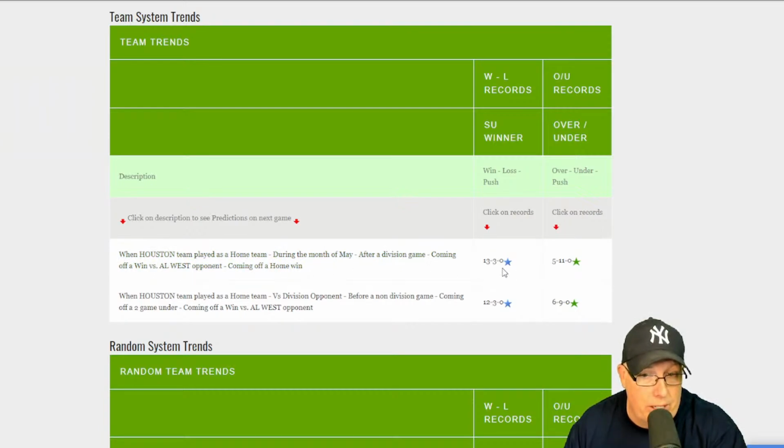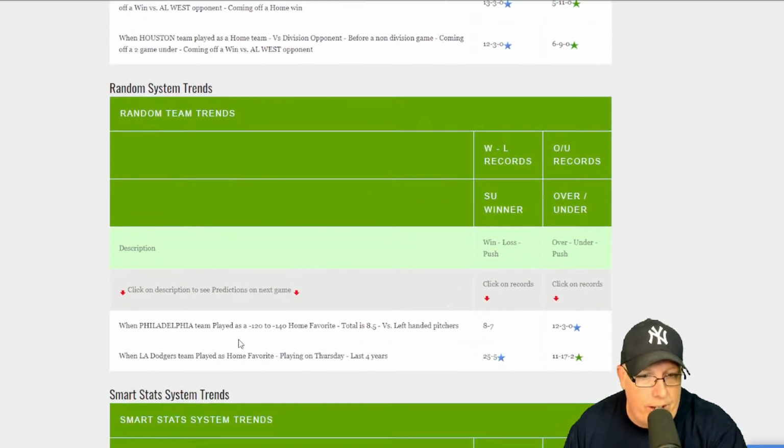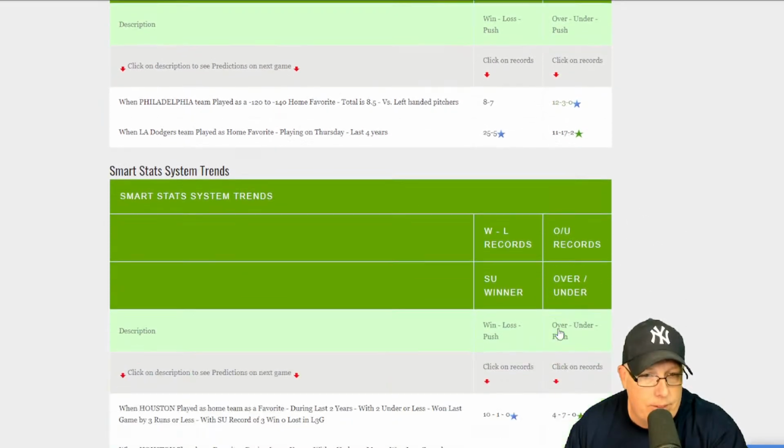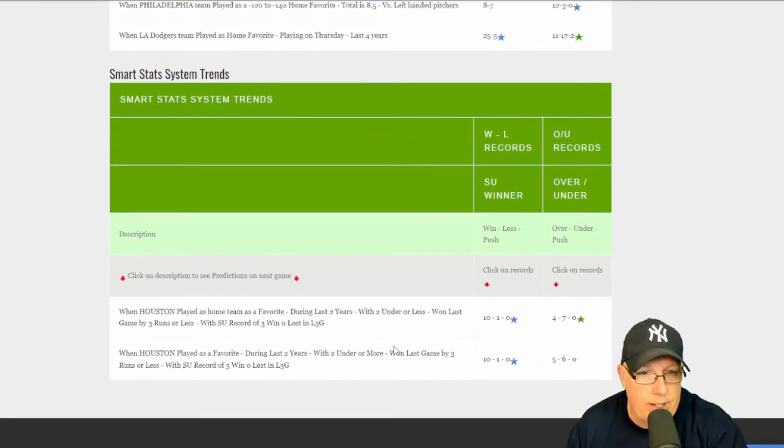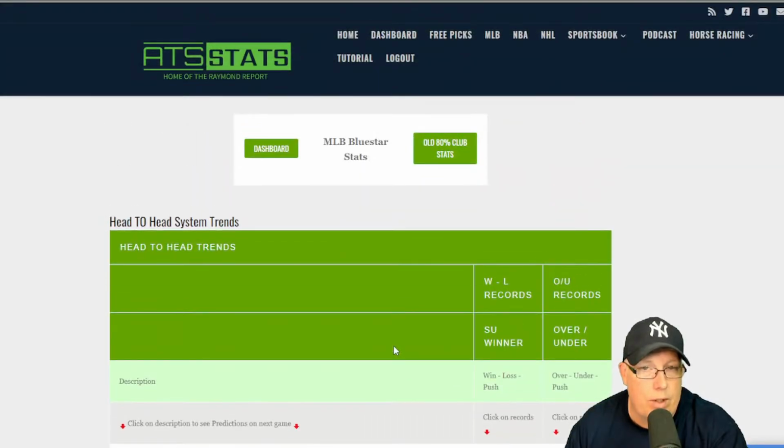I can see Houston winning today, but it's a little chalky. Houston, there's another one there. Philadelphia as a 120-140 home favorite, totals 8 versus a left-handed pitcher, 12-3 to the over. That's a good stat right there. Anytime the Phillies are a 120-140 home chalk, totals 8.5 versus the southpaw, 12-3 to the over, and that's a good one right there. And so there you go.